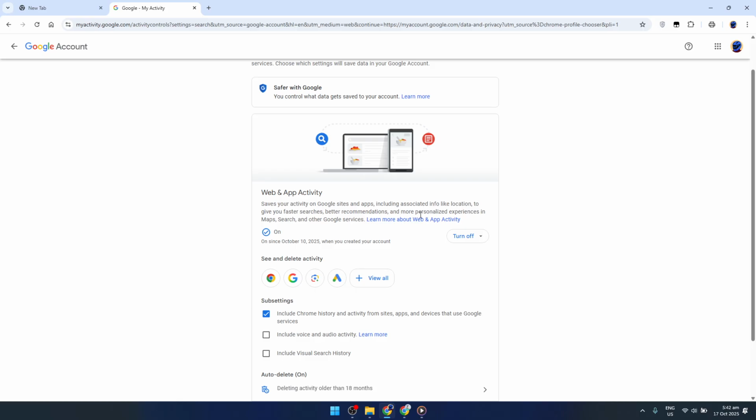Notice the toggle switch next to Web and App Activity. To pause your browsing history, simply turn this toggle off. Doing so will stop Chrome from keeping a record of your web and app activity, ensuring greater privacy.